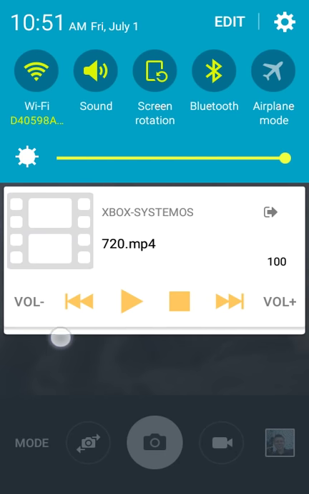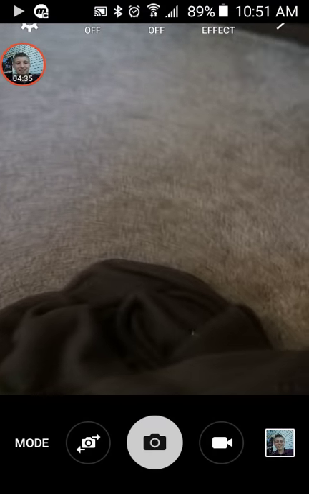Just pause it. It's not a good idea to pause it on the actual phone because then it'll make you start all over. Pretty stupid, I know, but it's just good this way.